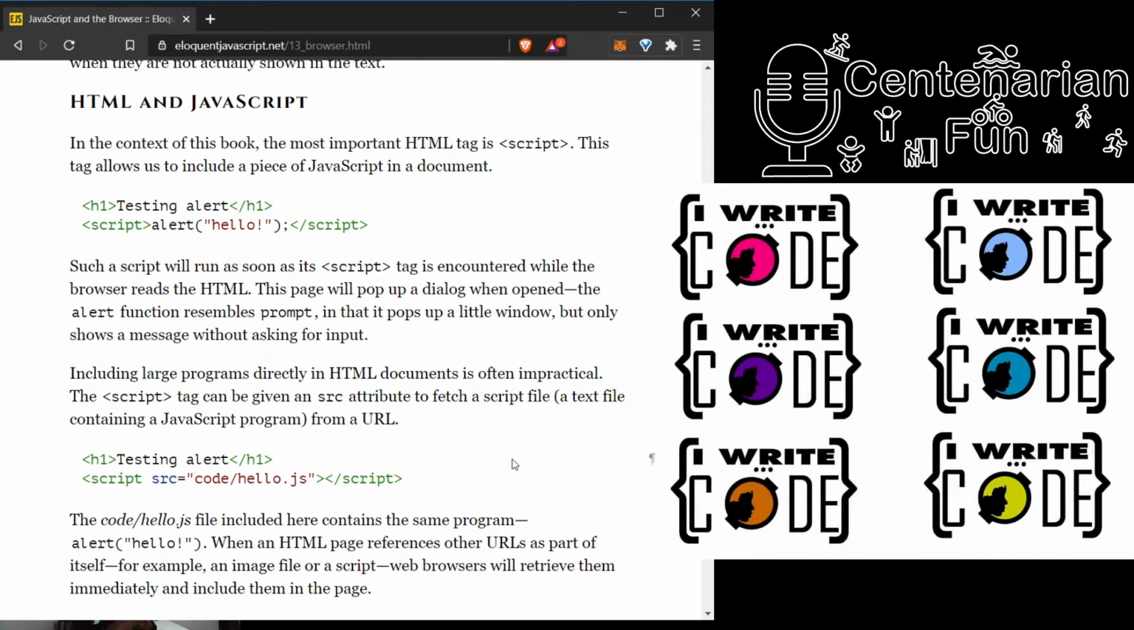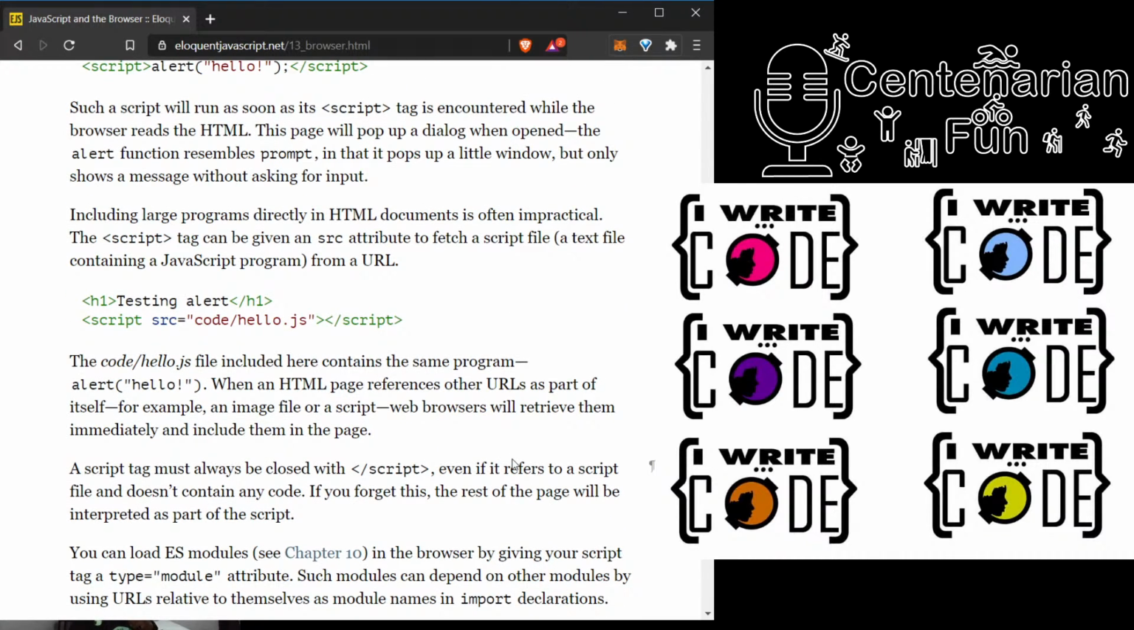HTML and JavaScript. In the context of this book, the most important HTML tag is <script>. This tag allows us to include a piece of JavaScript in a document. Such a script will run as soon as its script tag is encountered while the browser reads the HTML. This page will pop up a dialog when opened.